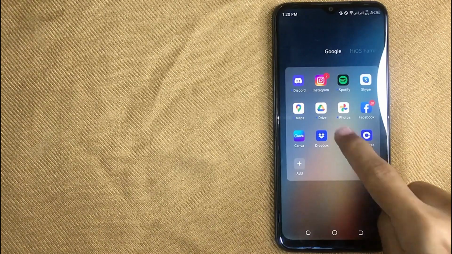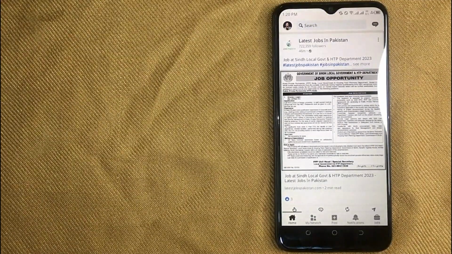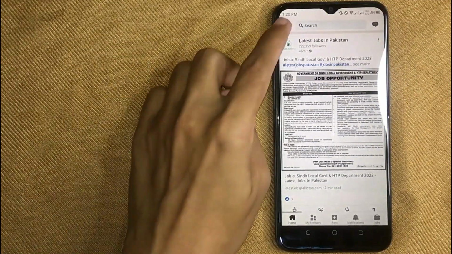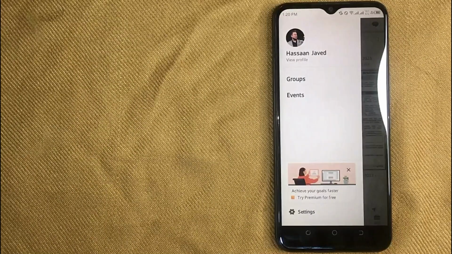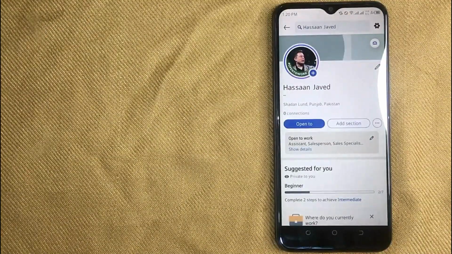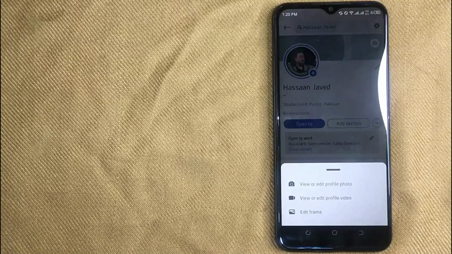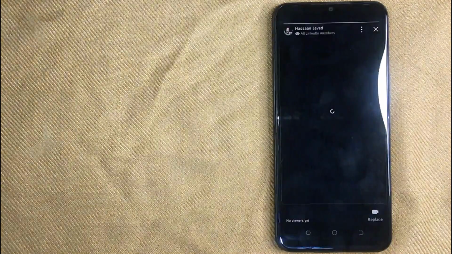First of all, open LinkedIn app in your mobile phone. And now here is my LinkedIn home screen. And then click on your profile icon in the left top corner. And then click on view profile. Now in this new screen, click on profile pic. And then in this menu, click on view or added profile video.